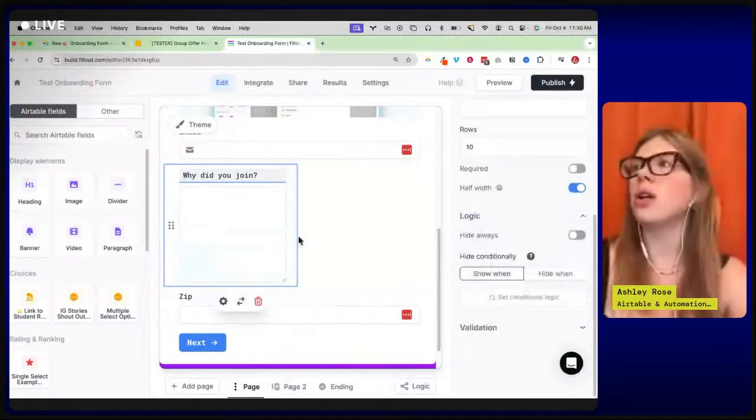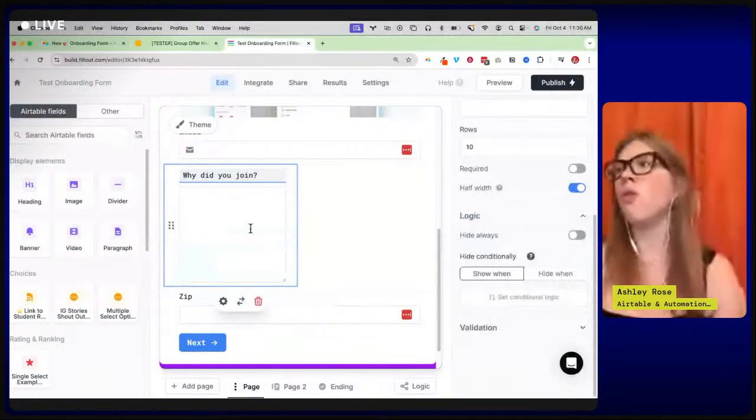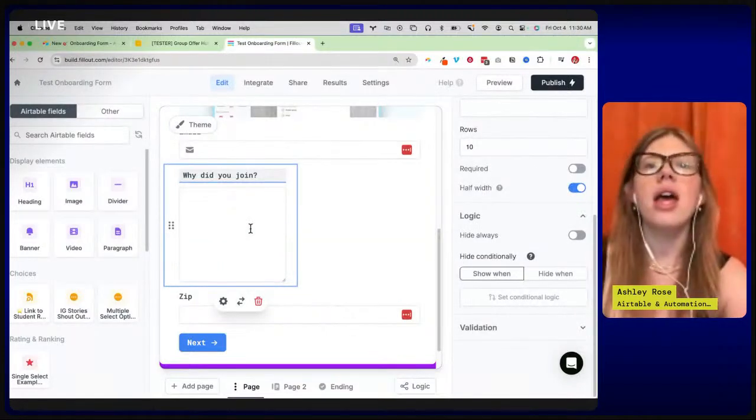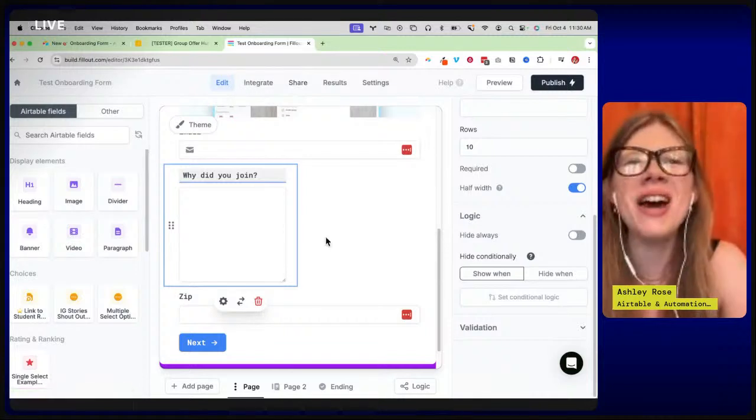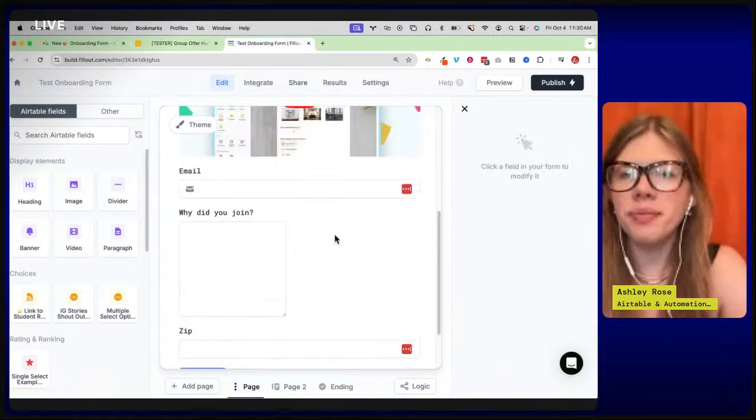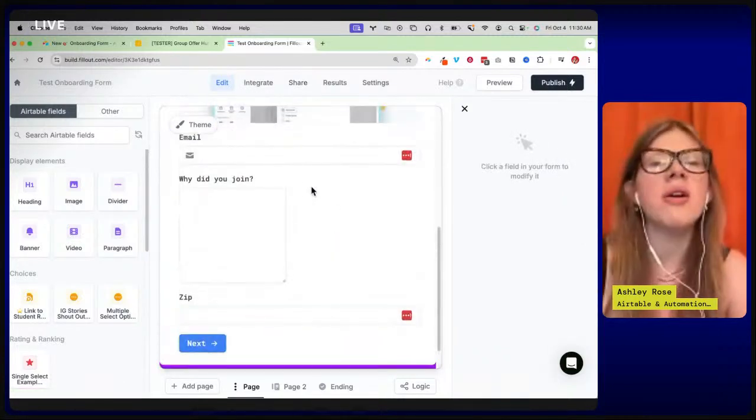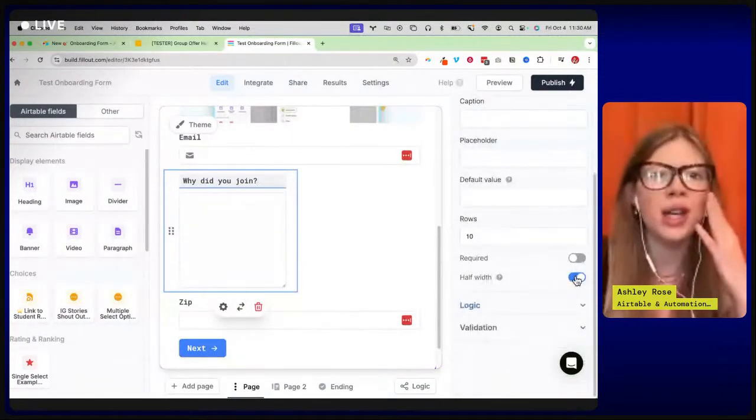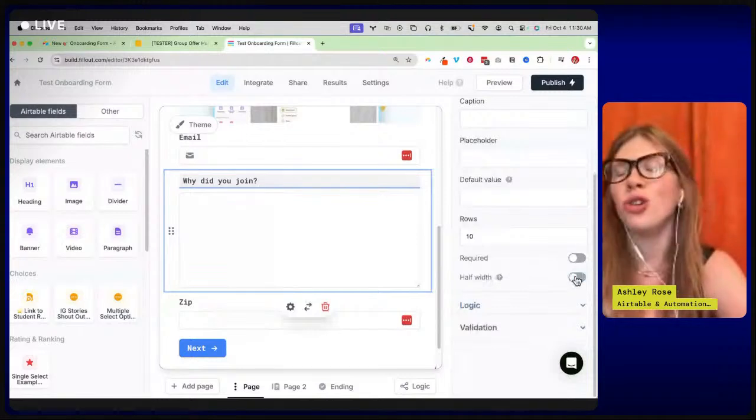So if you only want certain fields to show up for different sections, you can play with that. The options are endless with Fillout. They're really, really cool. I will probably do a Fillout secrets video at some point if that's interesting, because there's just simply so many things you can do with it.